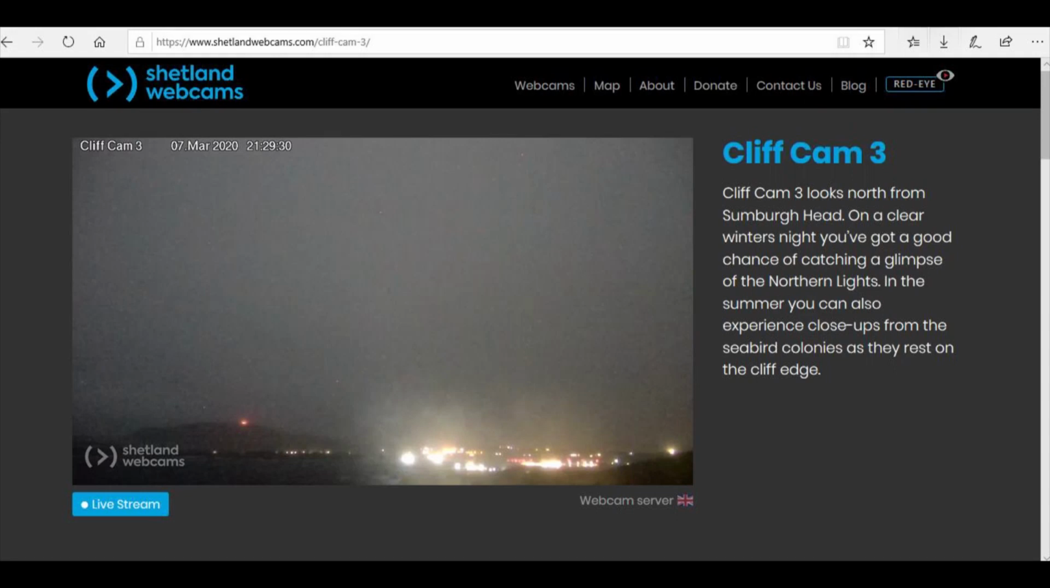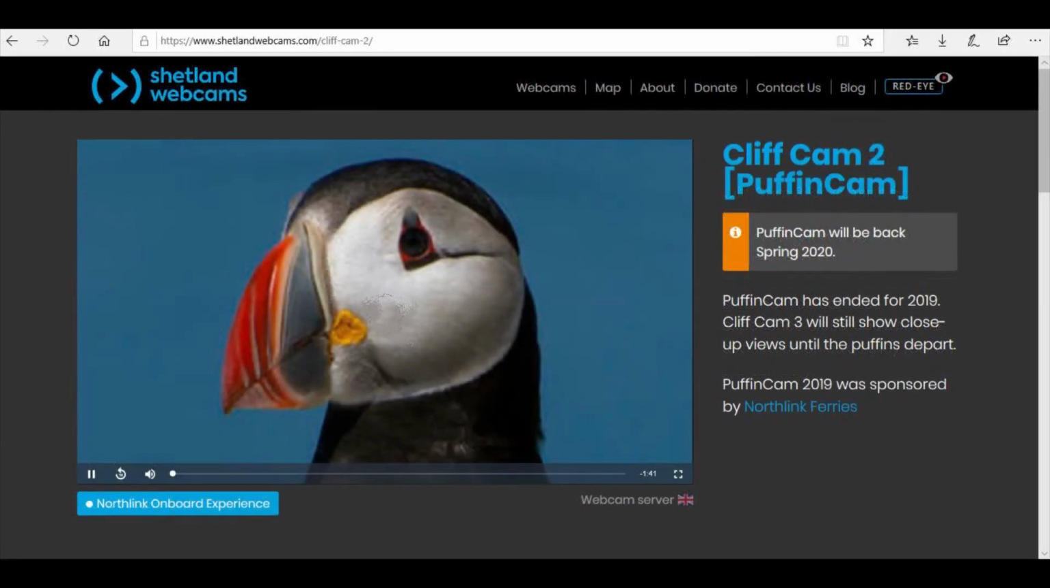And if you don't like that, well, cliff cam number 2 catches up on what the puffins are doing in the island, so that might perhaps be more interesting for some of you. But do have a look at the sun, because activity is expected to pick up.